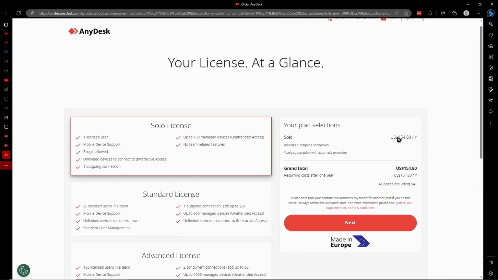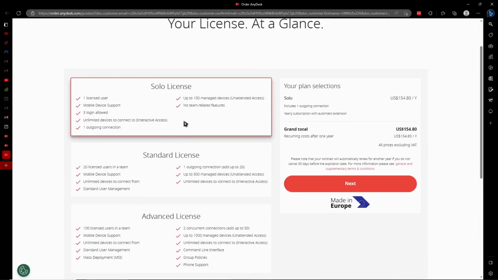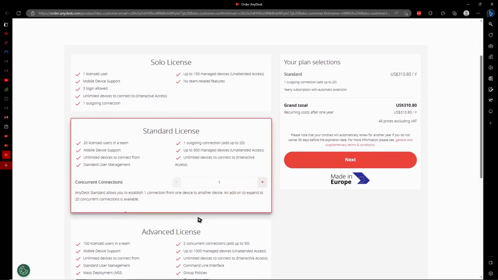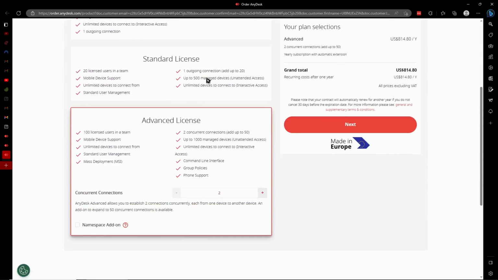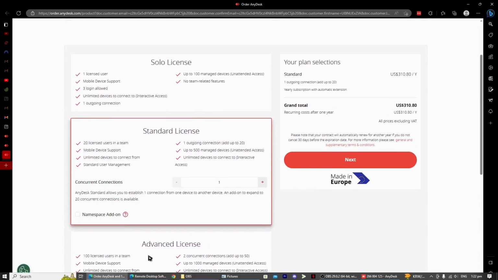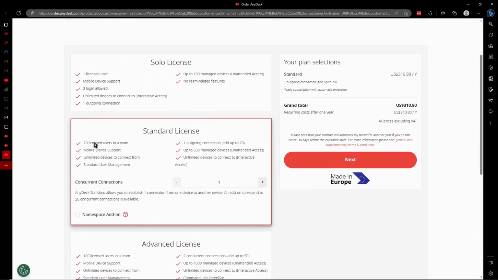If you're shocked by how expensive it is per month, this is not a month, this is a year. It says why right here. So if you want a solo license, which means that you will be only using it for yourself, you don't have any other team right there. If you have a team, then you could go for the other license right here, depending on the scale of your team, if it is big or just small, like 20.